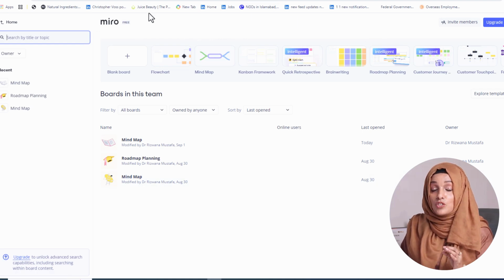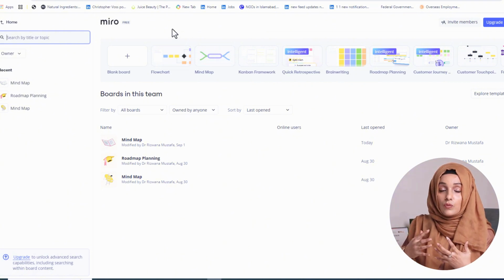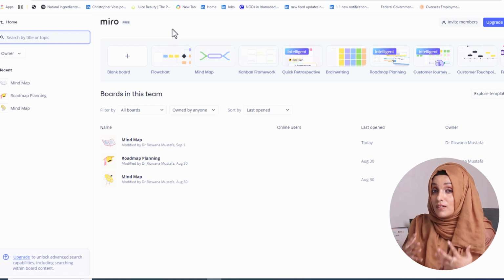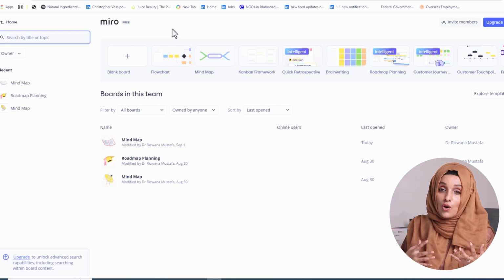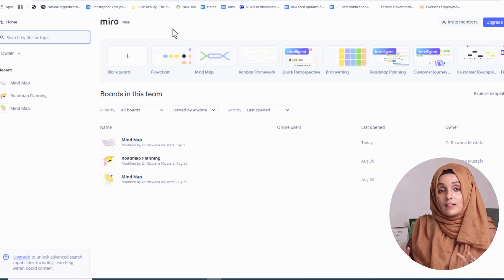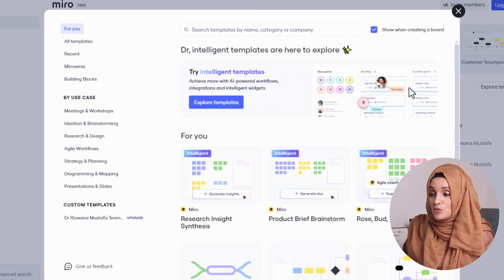You may be familiar with it, and when you open the link you will get this kind of interface. At the moment I'm going to use its free version, so your interface and mine will be the same. It gives you different kinds of templates, so you can start working without panic and understand the tool very easily. For that purpose, you can use the explore templates feature.